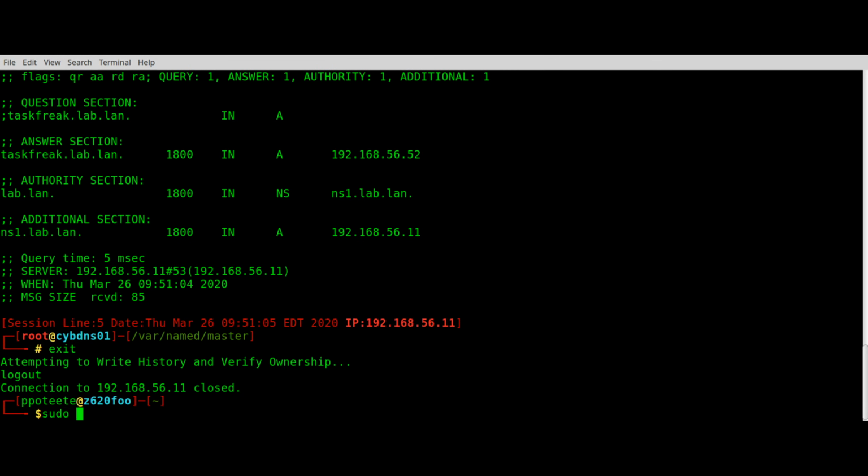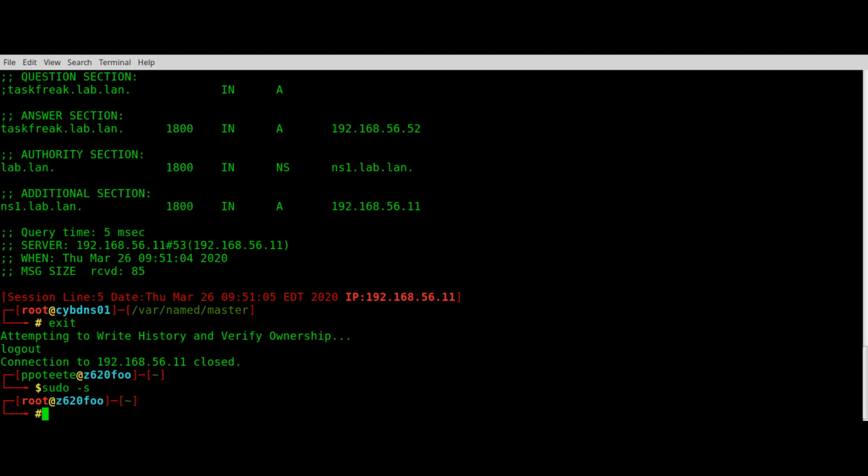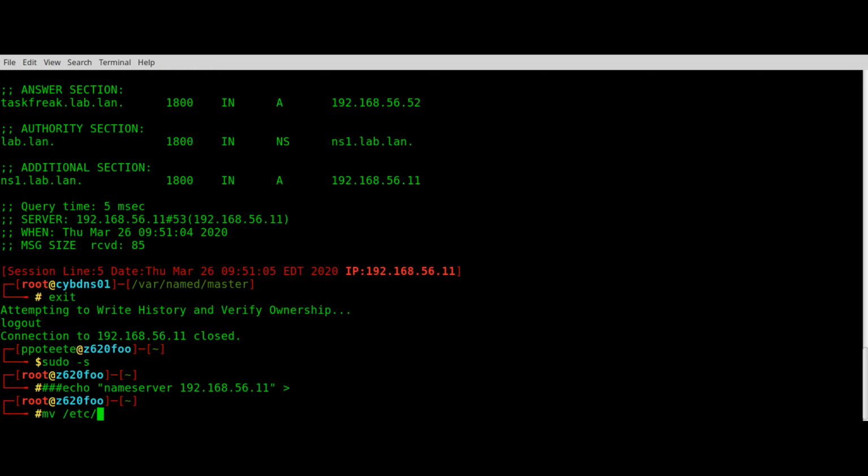I'm going to go over here and do a sudo sh echo, and I'll type the name server 192.168.56.11, and I'm going to put that into /etc/resolv.conf. Or I probably should move that file altogether. So let's move that file altogether. I'll move /etc/resolv.conf.